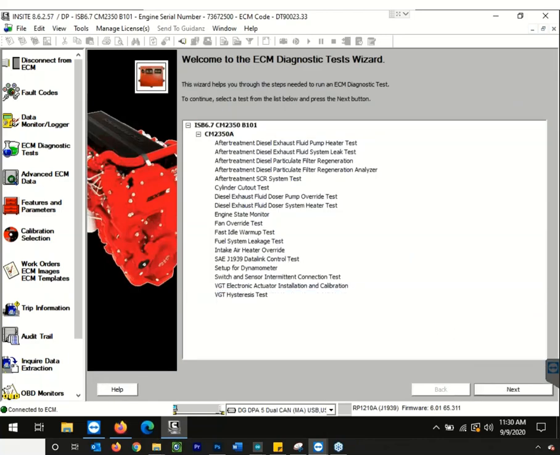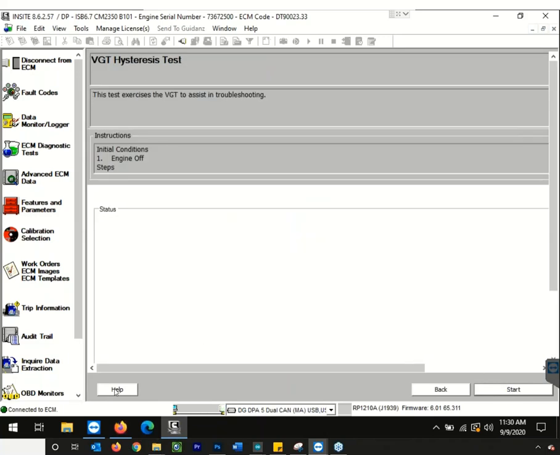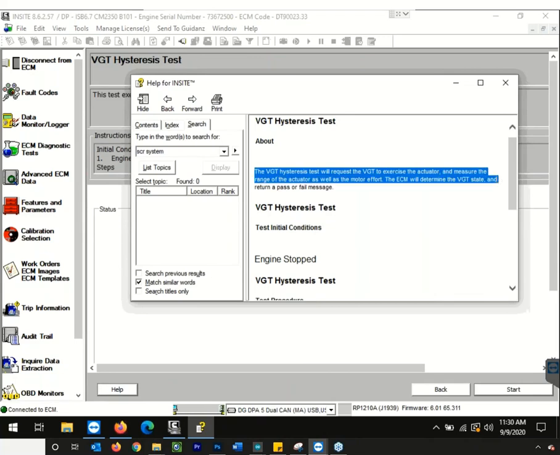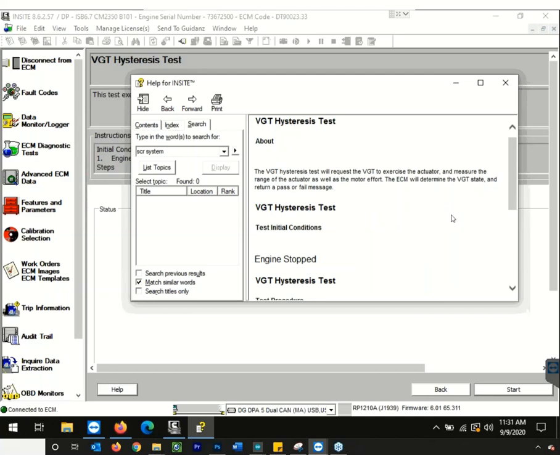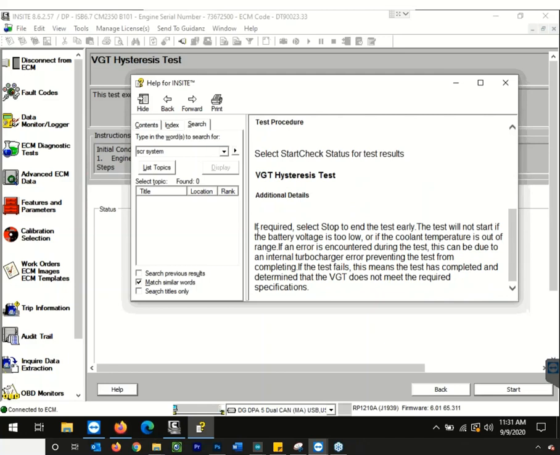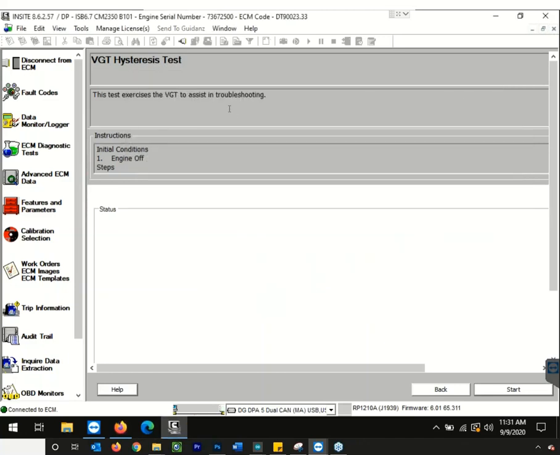So same thing goes for any of these tests. VGT hysteresis test. Click next. What does this do? Click help. The VGT hysteresis test will request the VGT to exercise the actuator and measure the range of the actuator as well as the motor effort. The ECM will determine the VGT state and return a pass or fail message. So again, you come in here, you click the help file, and it tells us what this does. So we don't have to guess what these tests do.